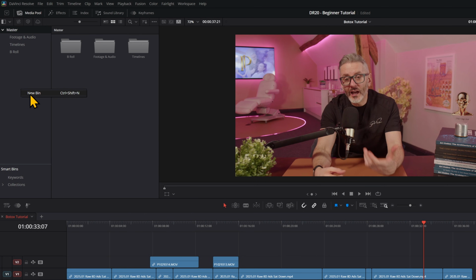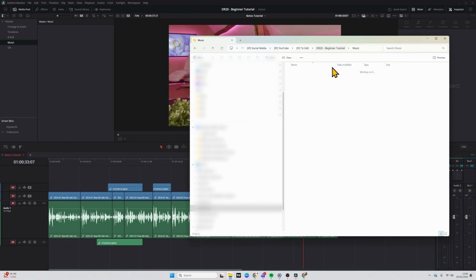So come back over to Master, make a new bin for music, and make a new bin for sound effects if you are using them. Then we're going to come into our music folder. I've already got a music track downloaded from Artlist, which is great. But if you're looking for a cheaper alternative, Epidemic Sound is also really good as well.